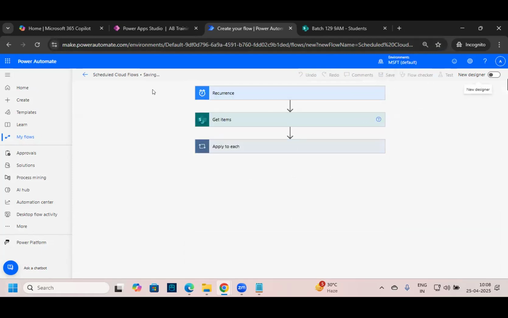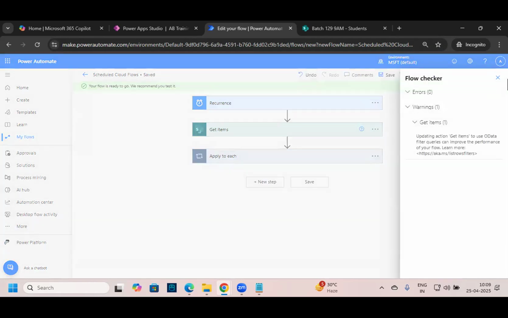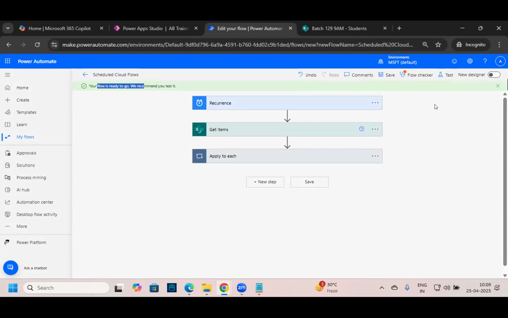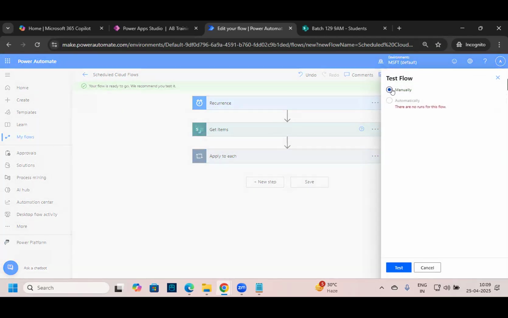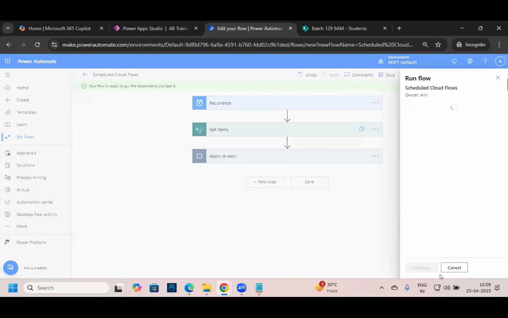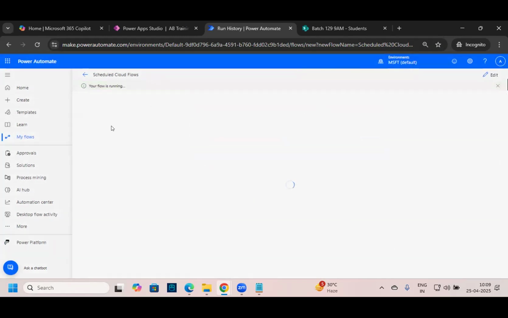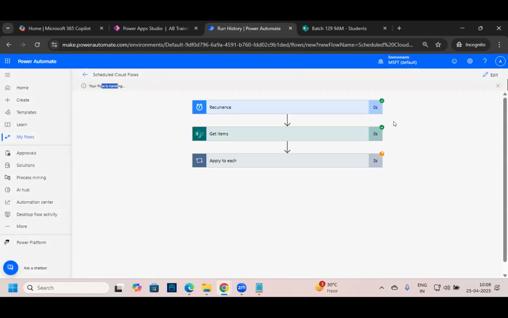Save it first. Save the flow. It is done. It is ready. Your flow is ready. Now test the flow. For the first time, you need to test it manually, guys. Test the flow. Click on run the flow. Click on done. Now what will this flow do? Now this flow is running. It is getting the data. And now see, it is sending the mails. Apply to each, one after the other. It will take the student details, one after the other, and then send an email. So now the flow runs successfully.